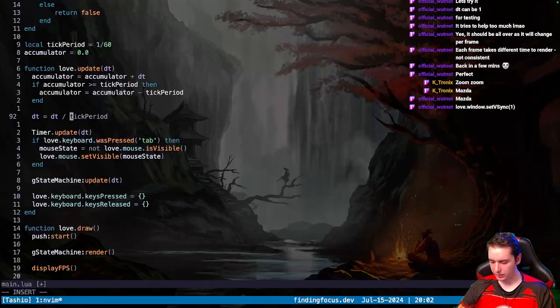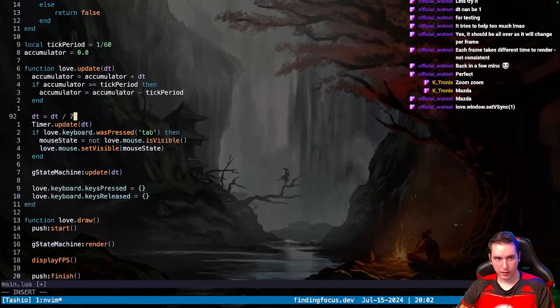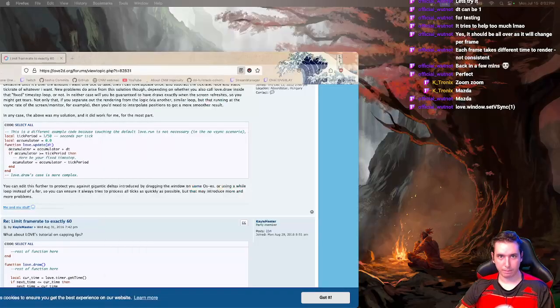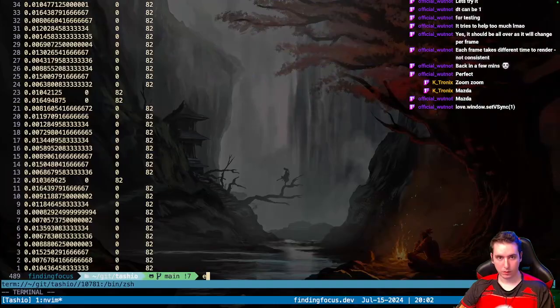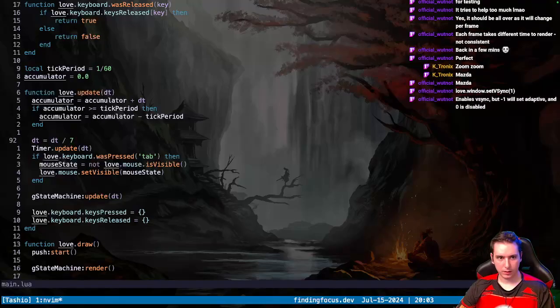vsync 1. What does that do? Vsync 1. Let me try this first real quick and then we'll see. Okay, so that didn't do anything. Delta time gets delta time divided by 7. Enable vsync, but -1 will set adaptive. So what does vsync 1 give us?